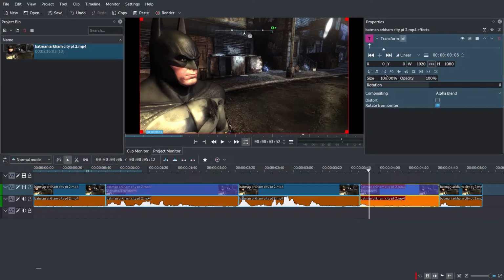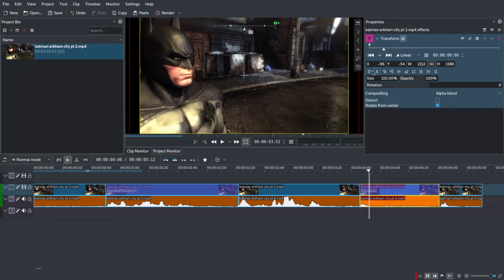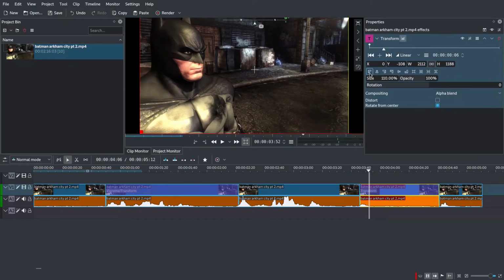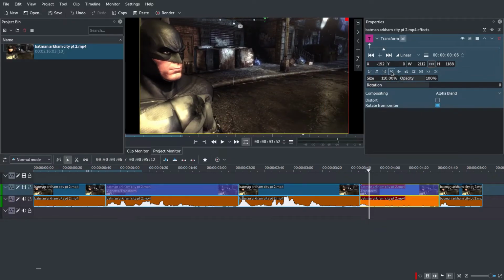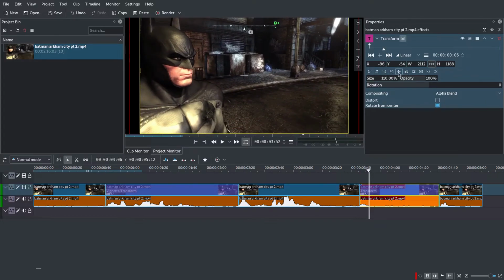So I'll just zoom this in by like 10%, sorry. So 110. And now these little things here I'm playing with, this will anchor it to the left. This will anchor it to the right, to the top, to the bottom, to the middle, and then to the middle horizontally and vertically.